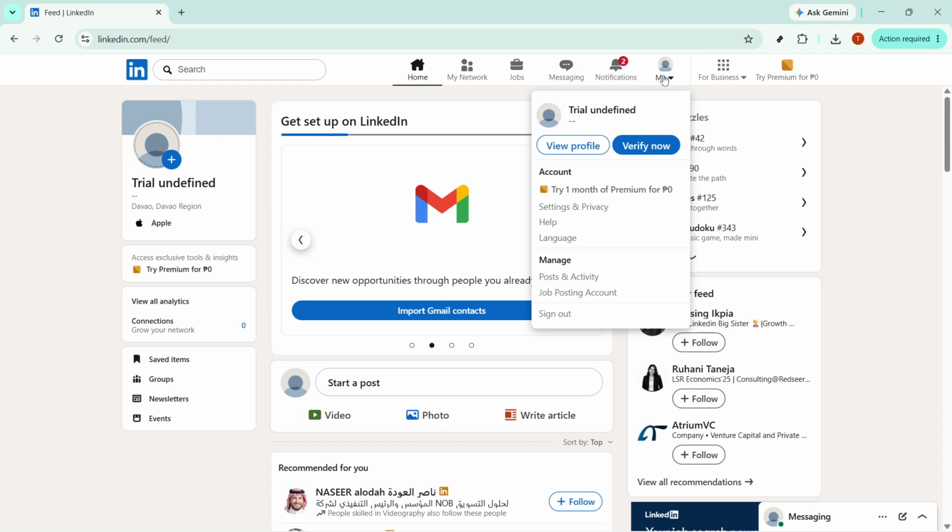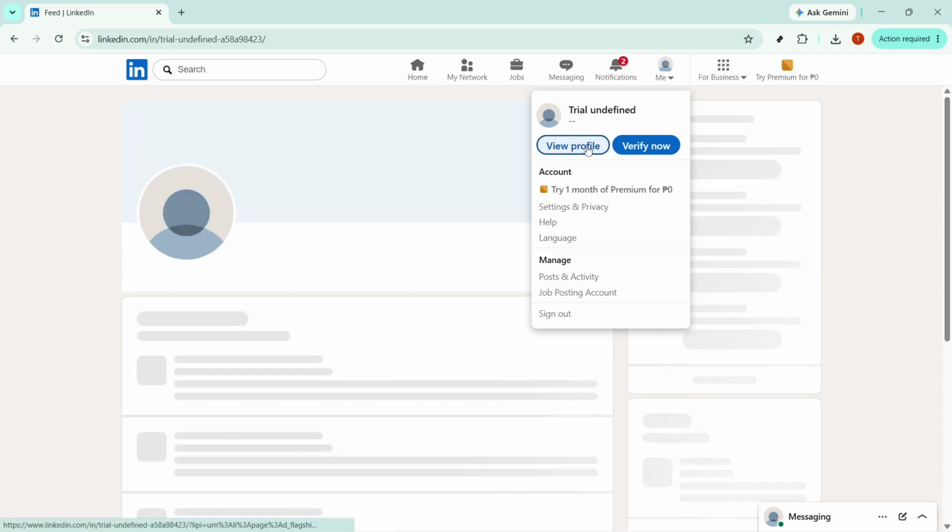After the menu appears, look for your LinkedIn name in the list of options. Click on your name to open your profile page. This will take you directly to your personal LinkedIn profile, where you can view all the information attached to your account. Once you arrive on your profile, take a moment to review what's there.